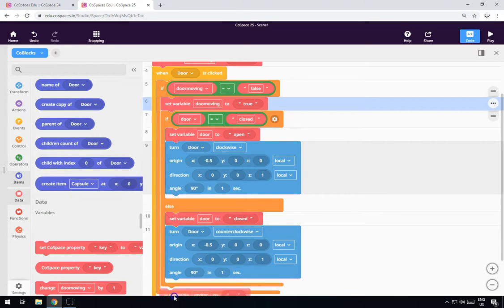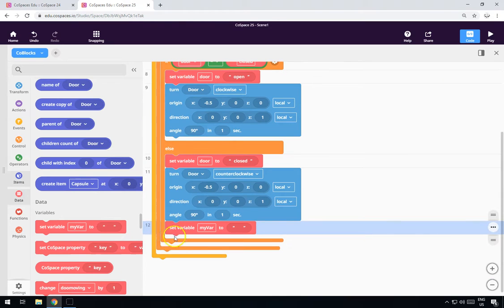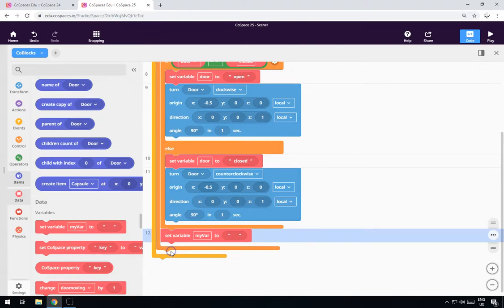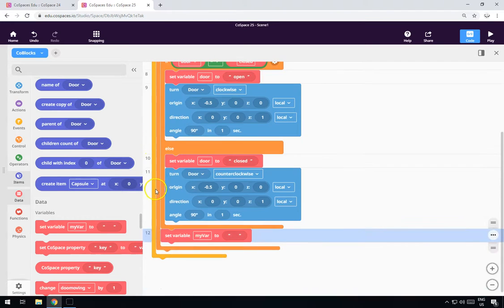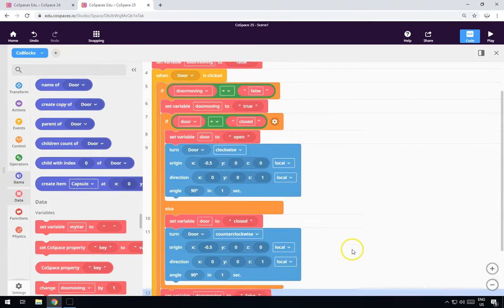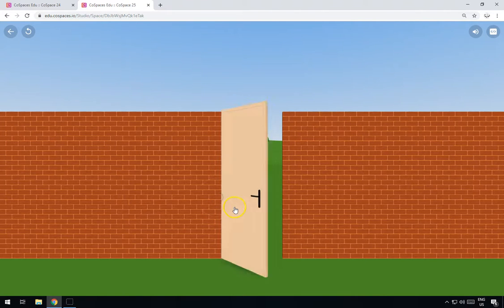And all we need to do here at the end is, not there, it needs to go inside of the if door moving equals false one. There we go, right at the end. And then we set the door moving to false. Good. So that hopefully now should disable double clicking of the door. There you go, it opens, it shuts.